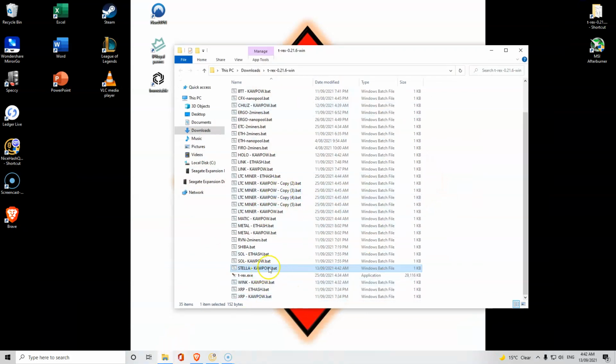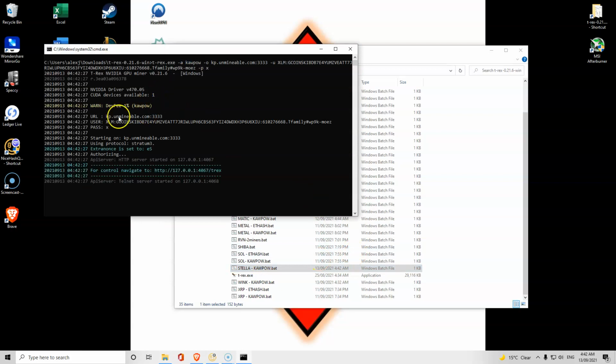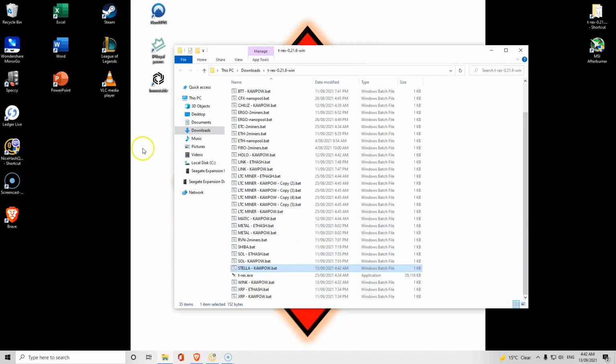So if you open it up, you've got your STELLA. And if you double click it, you are now mining on the Kapow network. And you are mining STELLA directly to the exchange. Alright, ladies and gentlemen, that's STELLA. Once you get into the habit of creating bat files, it is very, very easy to do.